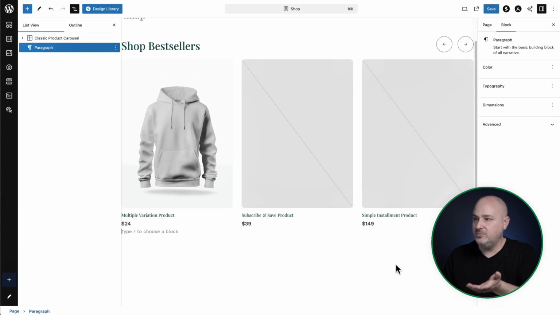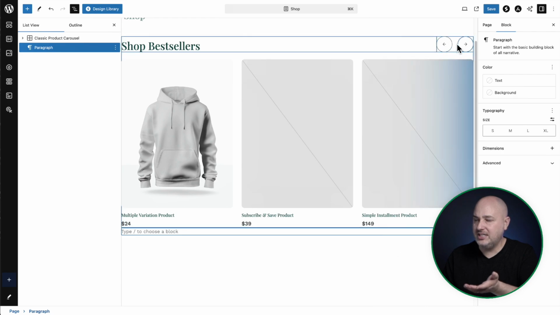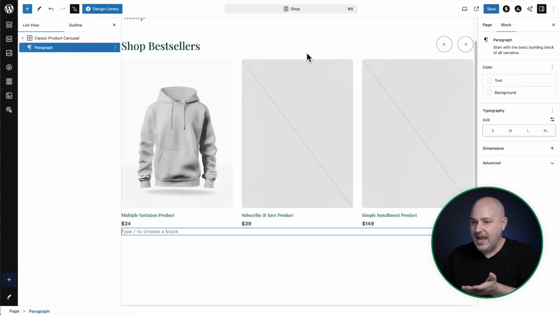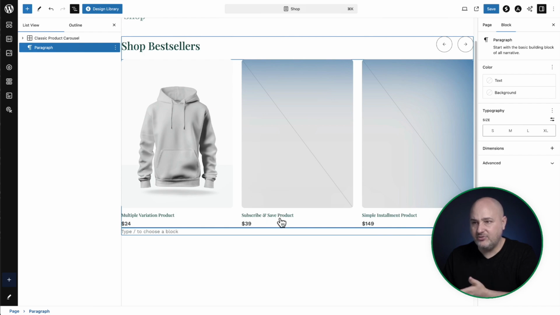Here it is. It looks beautiful. There's these navigation options here on the top right, and my products are there, and I can customize it from here. So it gives us a great starting point for different layouts that you might want.